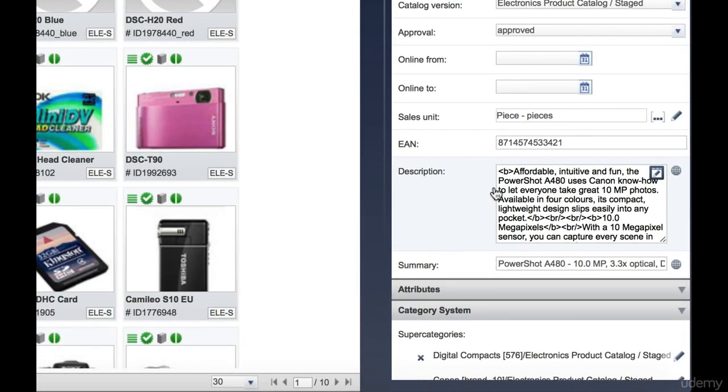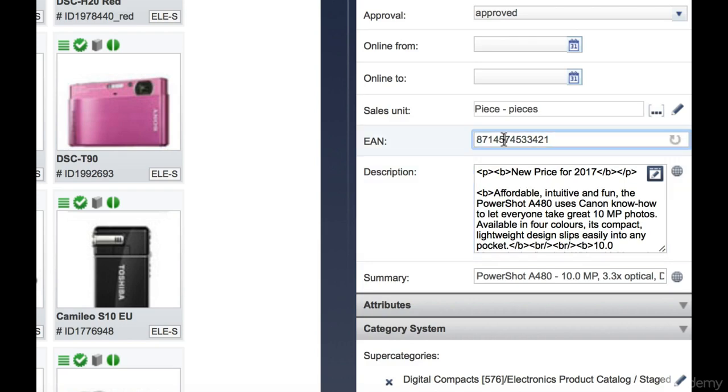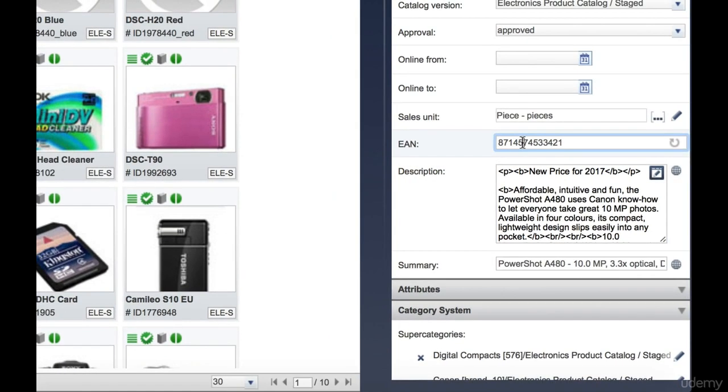The first edit we're going to make is here in the description. As you can see, it's a free text HTML field. So let's add in some information. To save, simply click any other box on the screen. Hybris automatically saves information as you go.